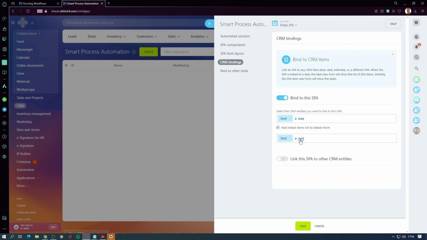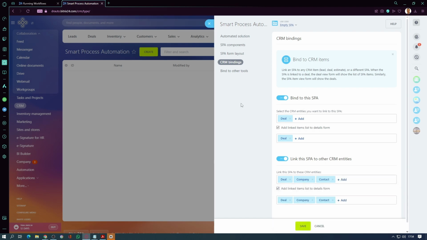across the platform. Link special process functionality to other CRM entities enables you to establish connections between the created special process and additional CRM entities beyond the initially selected ones. It provides flexibility in expanding the scope of the process influence across various CRM modules, thereby optimizing cross-functional workflows.